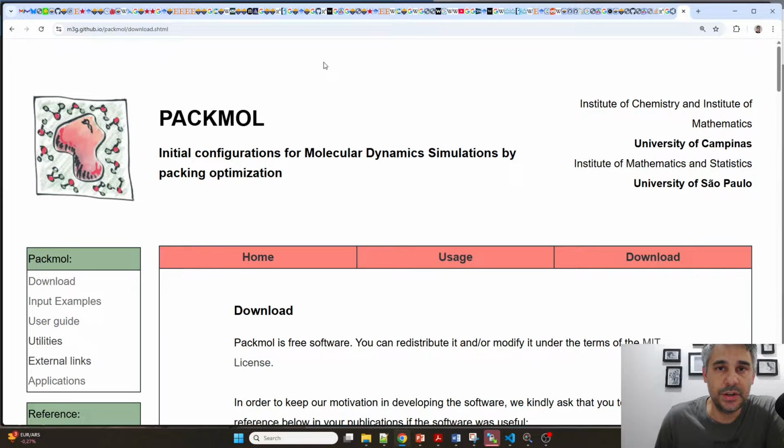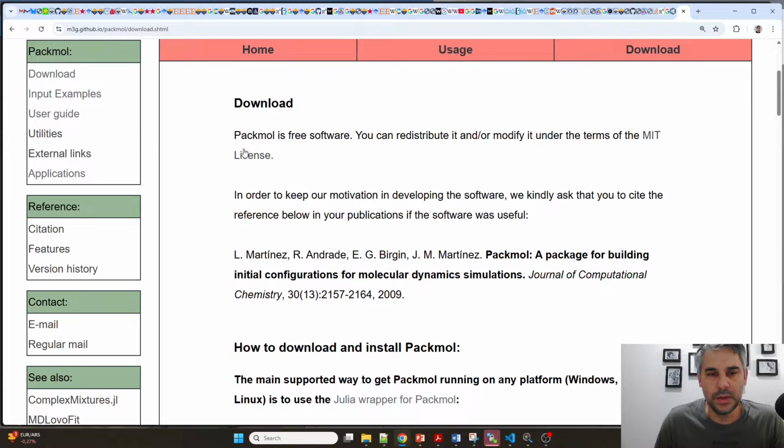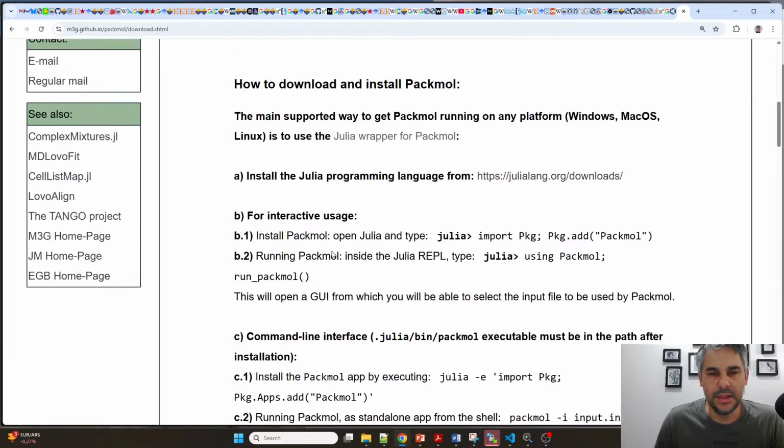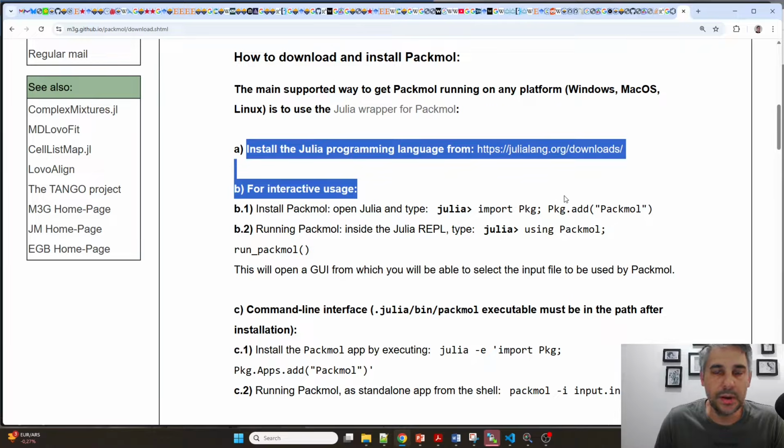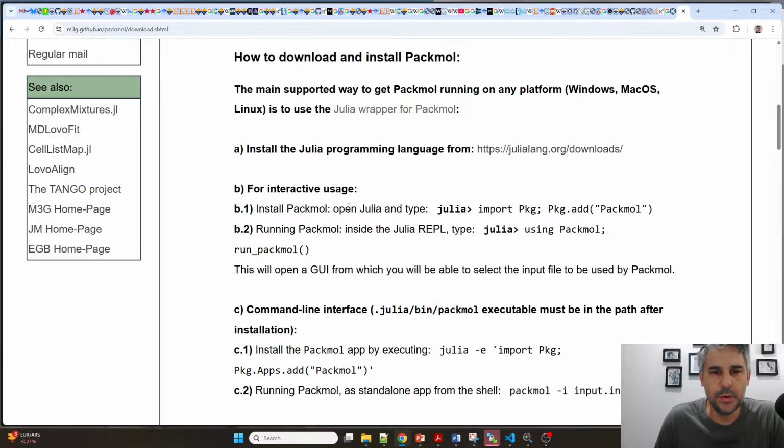Here's the web page for Packmol. This is the downloads tab. You can search it in Google. It will appear easily. So in the download, it says that basically there are several ways, but the easiest way is to use a Julia wrapper. So for this, you already need to have an editor such as VSCode and have installed Julia, which is a very powerful programming language, which I have started to use more and more lately.